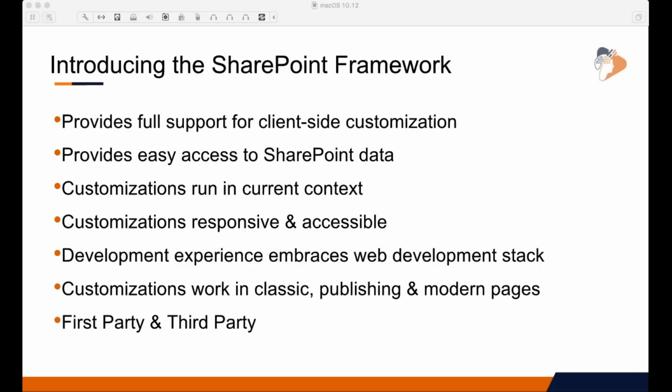These customizations will also have easy access to SharePoint data using APIs that the framework is going to provide for us. But it doesn't mean you're limited to just accessing that SharePoint data.